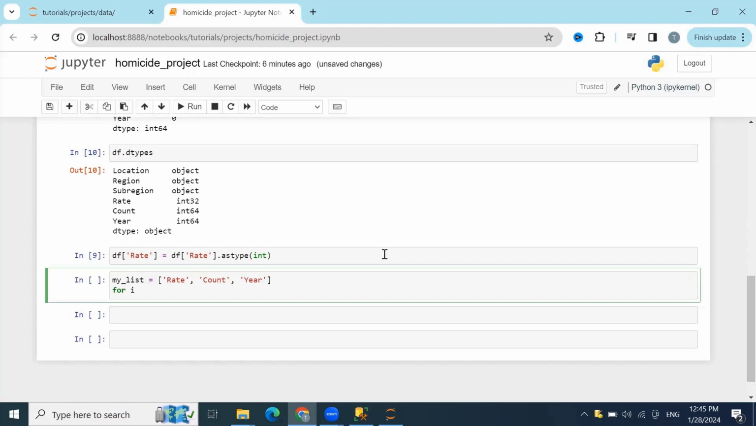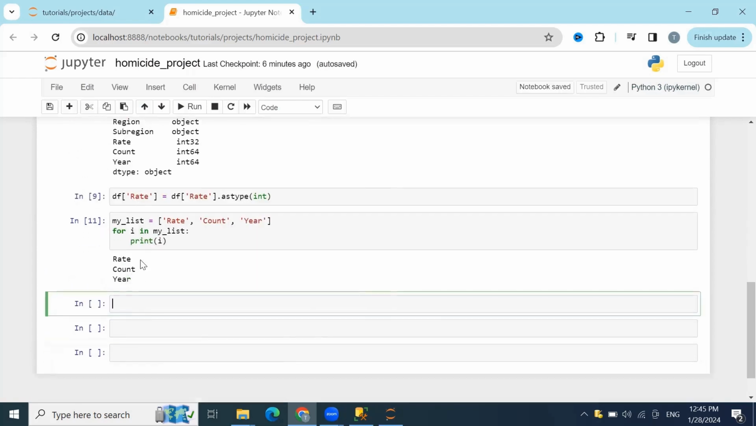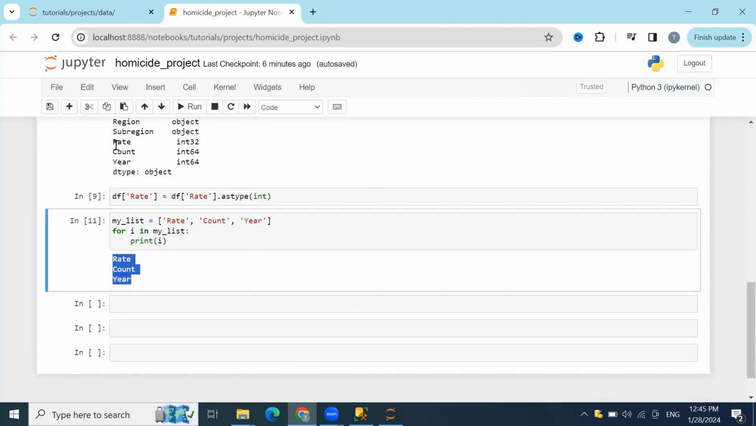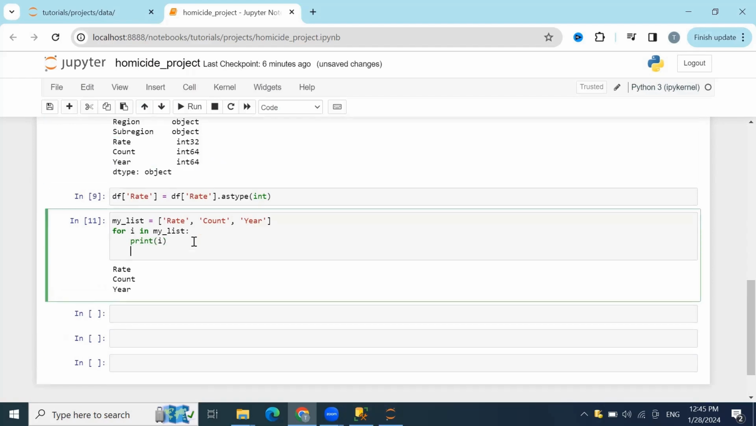You will just iterate through it with the for loop in, for example, my list, and then you will do what? Let's just print out all the names of the columns. You could see these are the columns that we are going to change the data types of. How should you do it? You just need to type in df[i] equals df[i].astype(int).